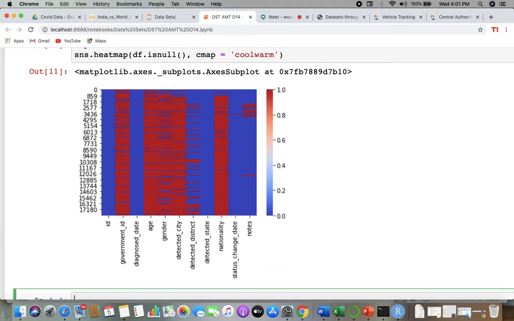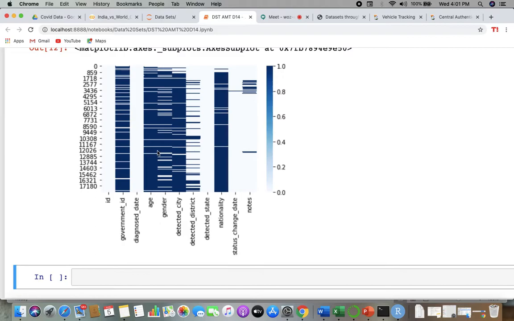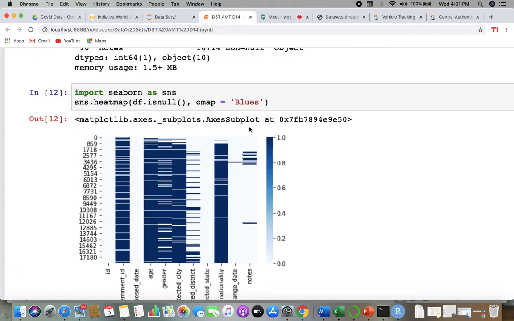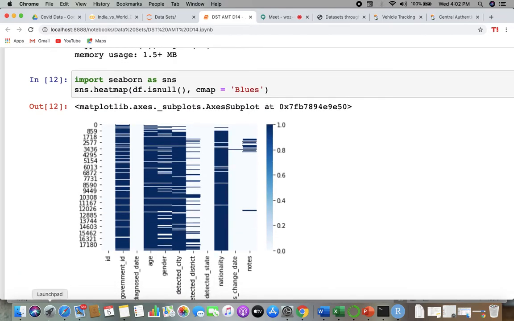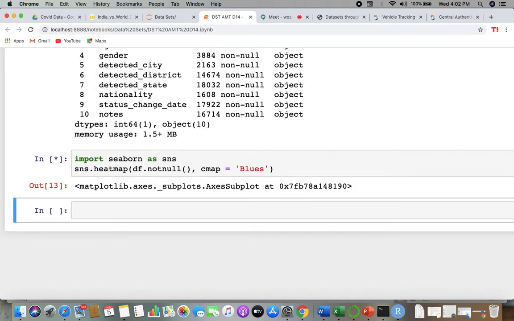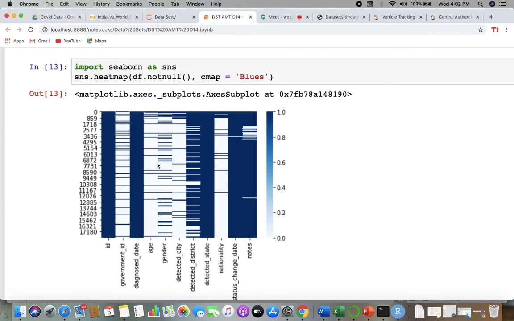So you can see your data has a lot of null values, right? A lot of null values in age, gender, city, government IDs, nationality, and somewhere in the nodes too. So if we search for the not null, we'll see very few values. These are the places where the values are not null, and everything else has null data. You can even make it larger to see it.